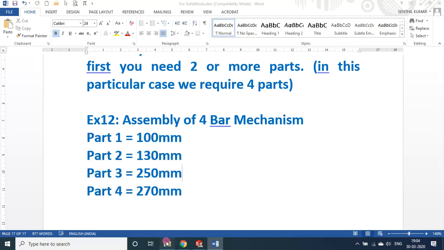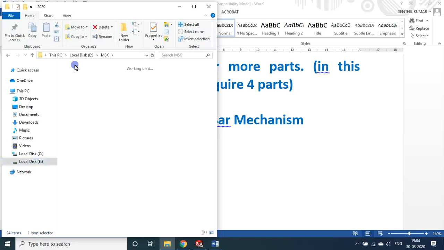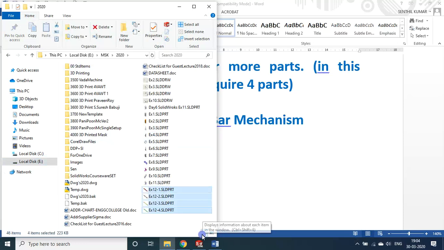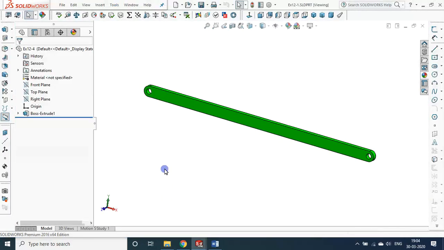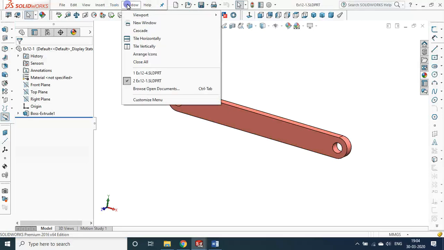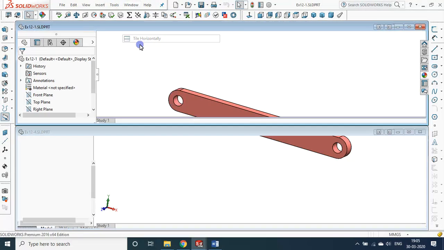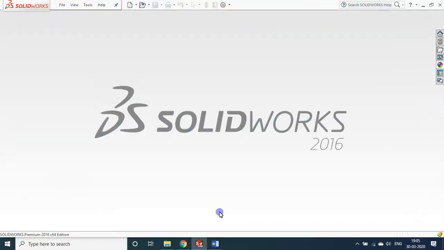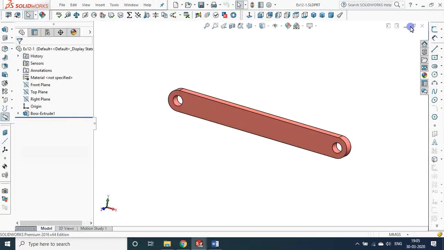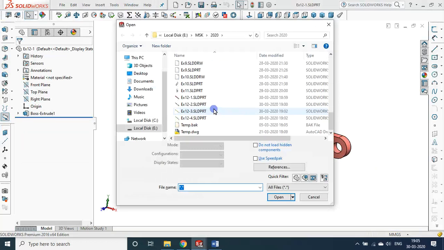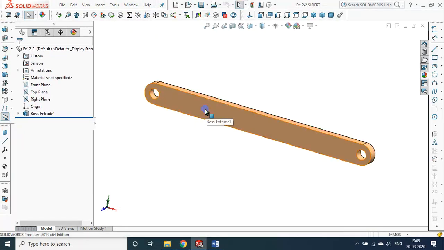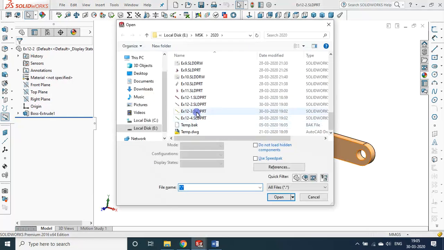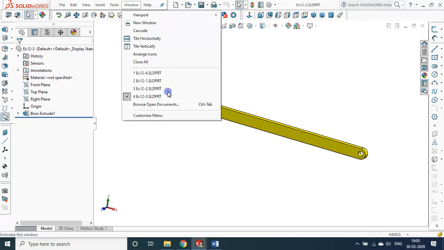Now I think all these files are in my 2020 folder. There are four files. I selected these four and pressed enter. All four files were opened. If I see the window, one to four, tile horizontally, only two files were opened. Why? Let me press enter again. One and four are open. So let me open 2, and let me open 3. So 1, 2, 3, 4.